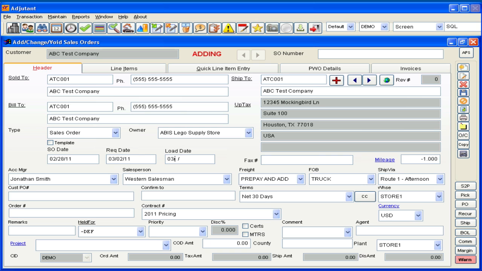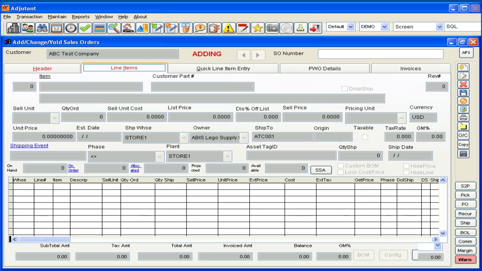Let's just set it to March 18th. You can obviously specify some other things here on the order header, the account manager, salesperson, freight terms, other things like that. Let's switch over to line items.